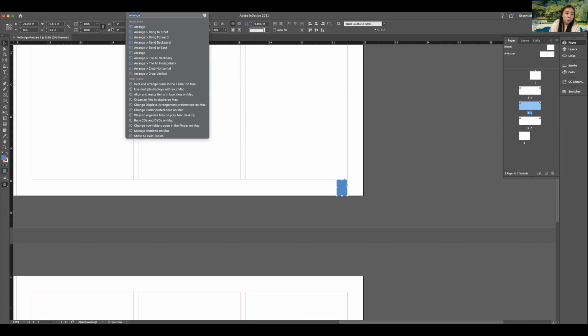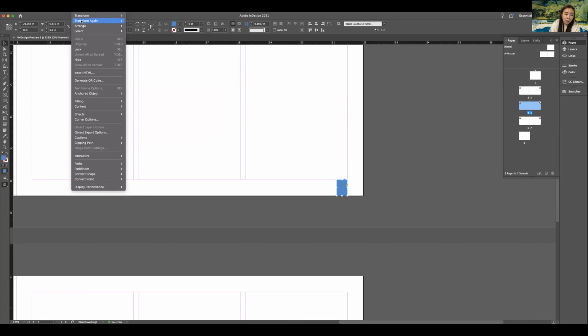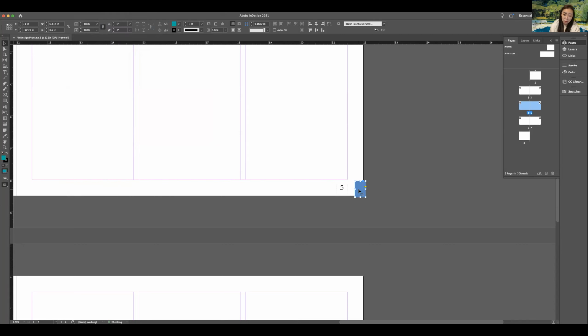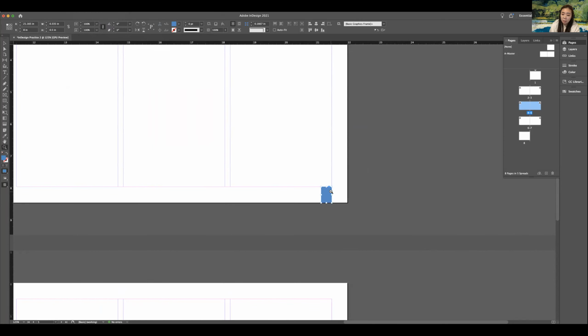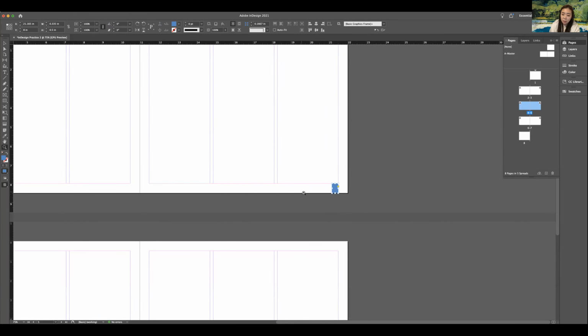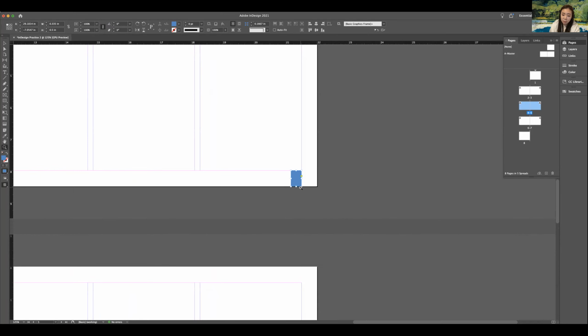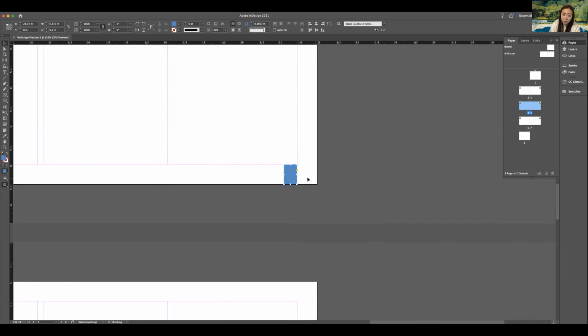Okay, so going to Object, and in that case we just touch the master pages. So you can find Arrange here under Object, but it's not working here. Oh, it's just separated from the master pages. All right, let's forget this part.